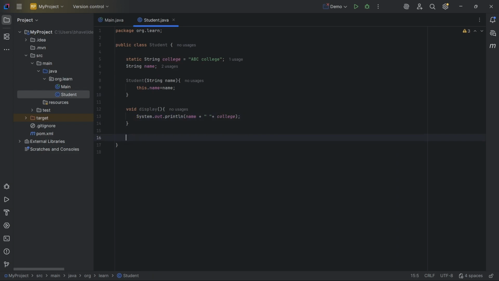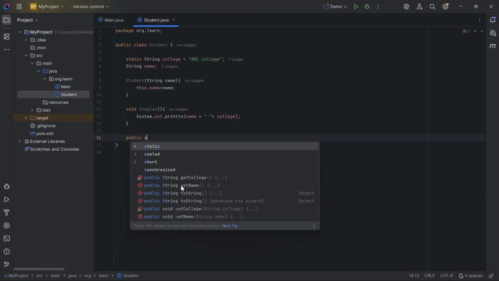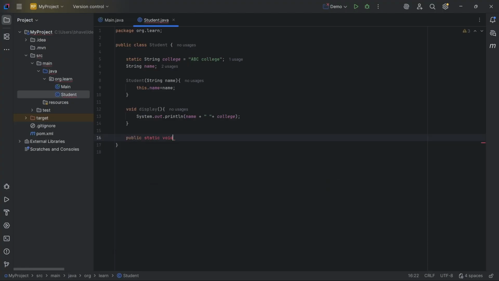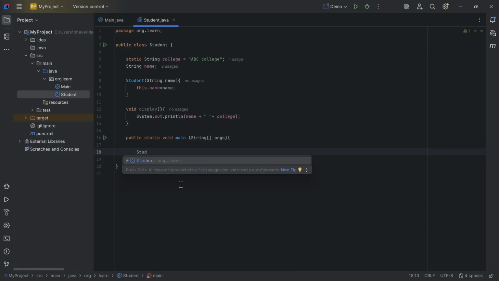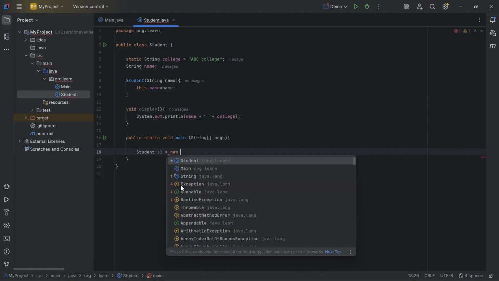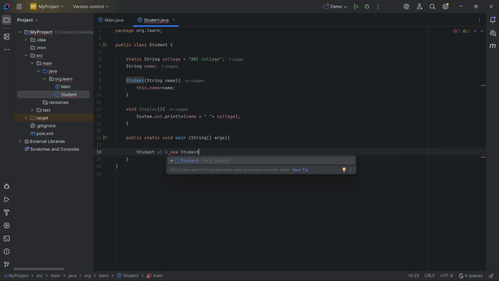Now I will define one main method, static void main, in order to run this program. Okay, string array arguments. Now I will create the object: Student s1 equals new Student, and I will provide the name Vicky.